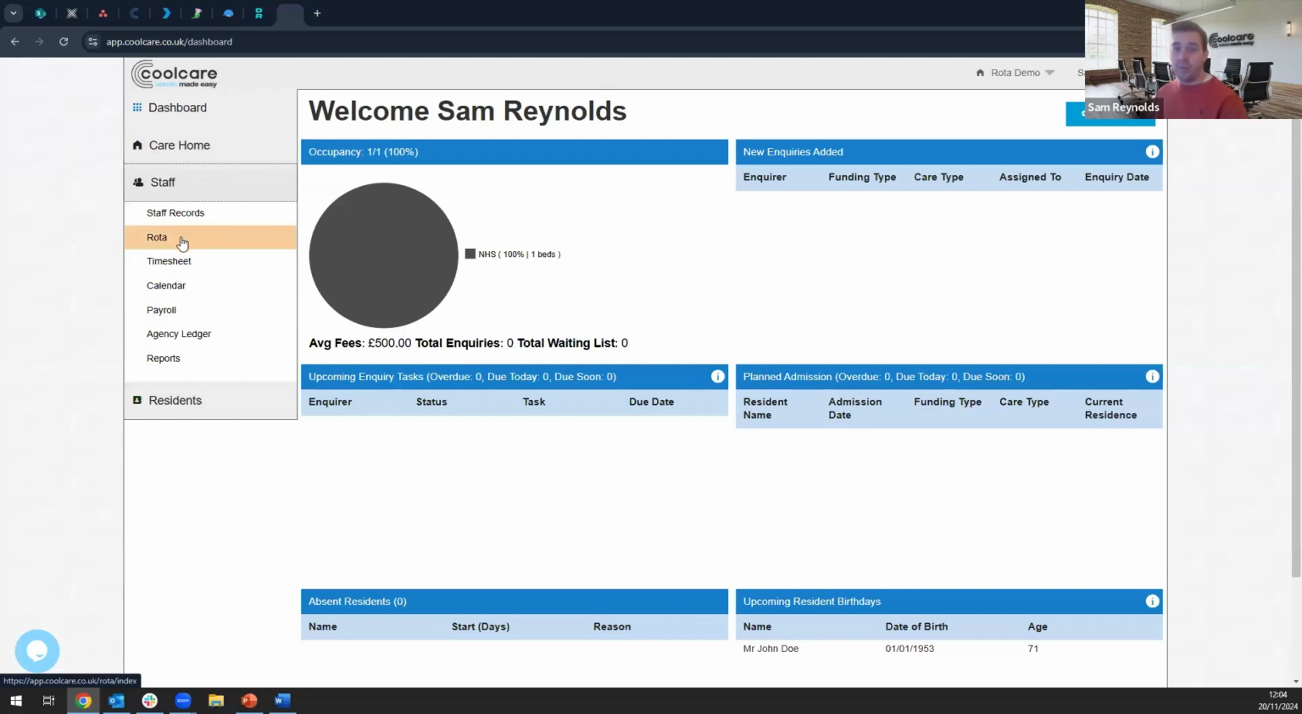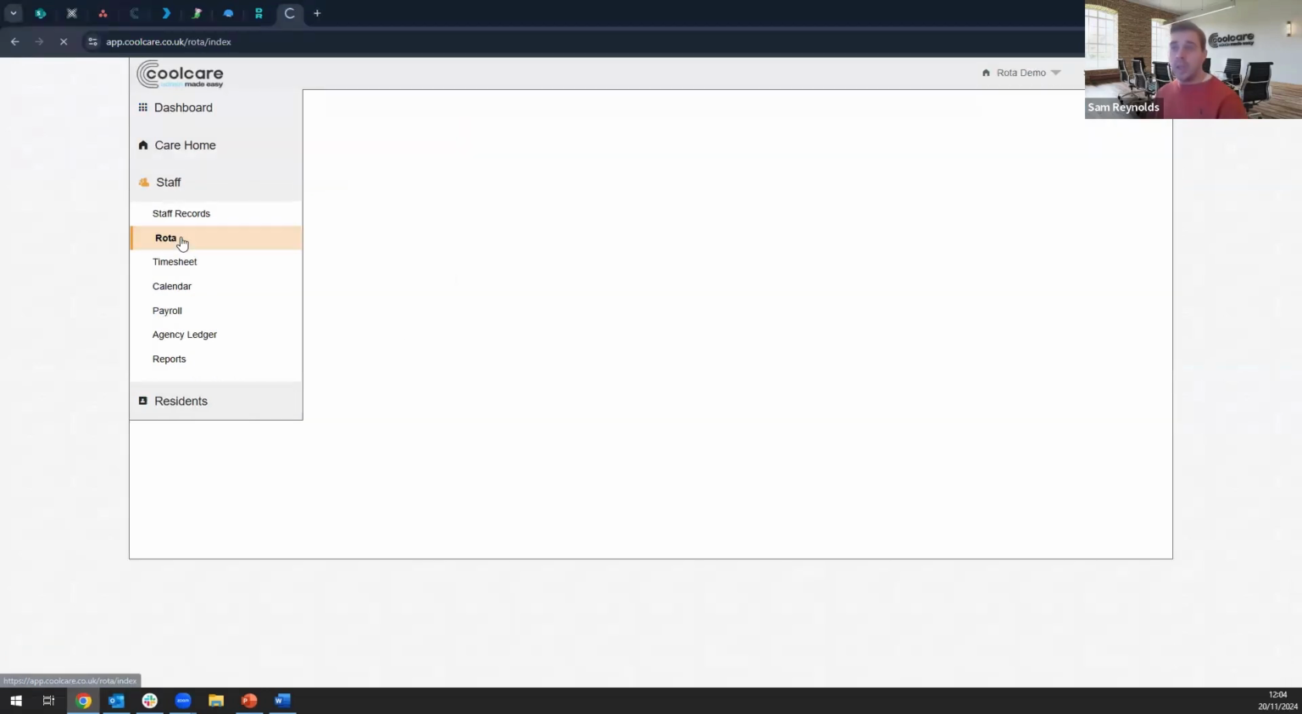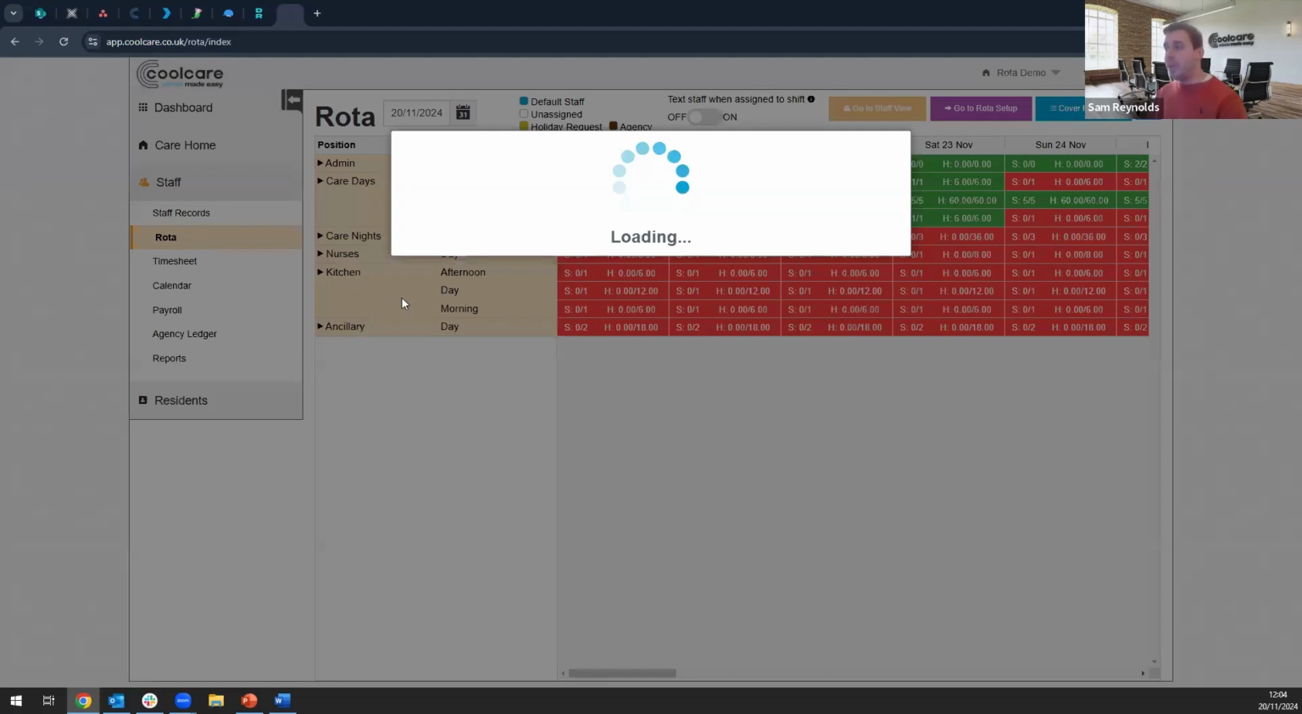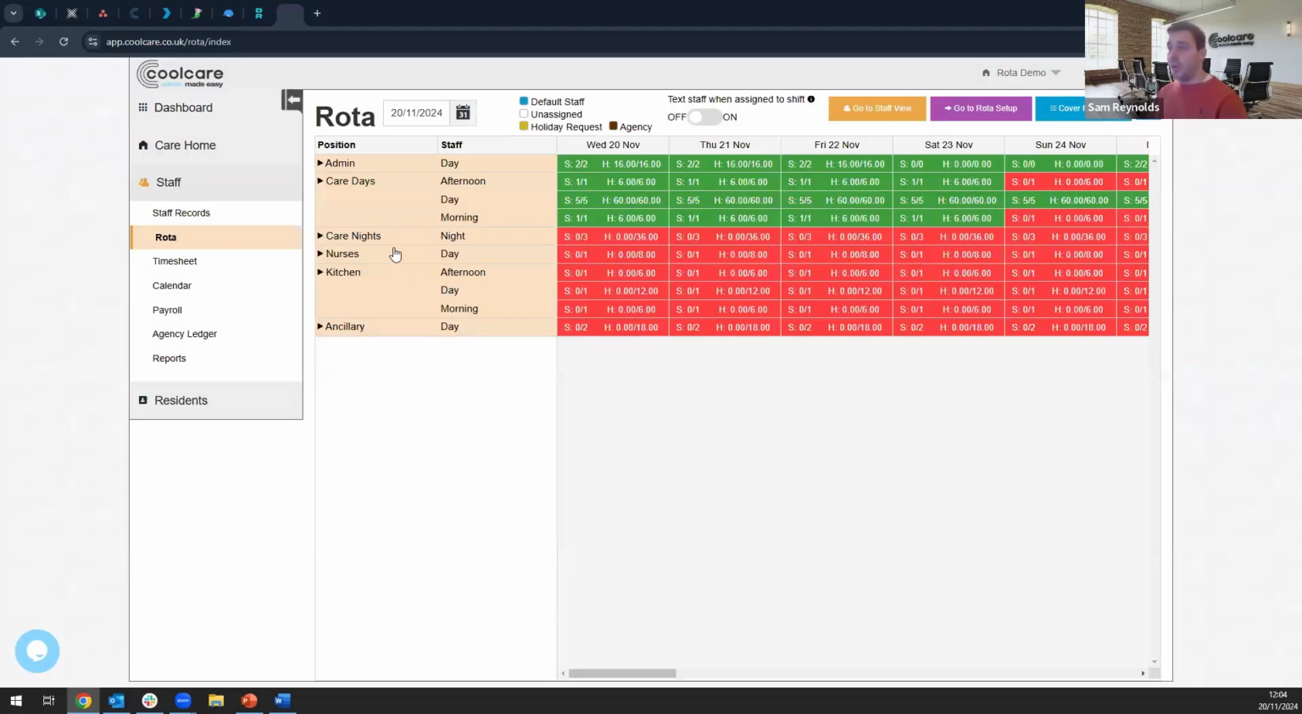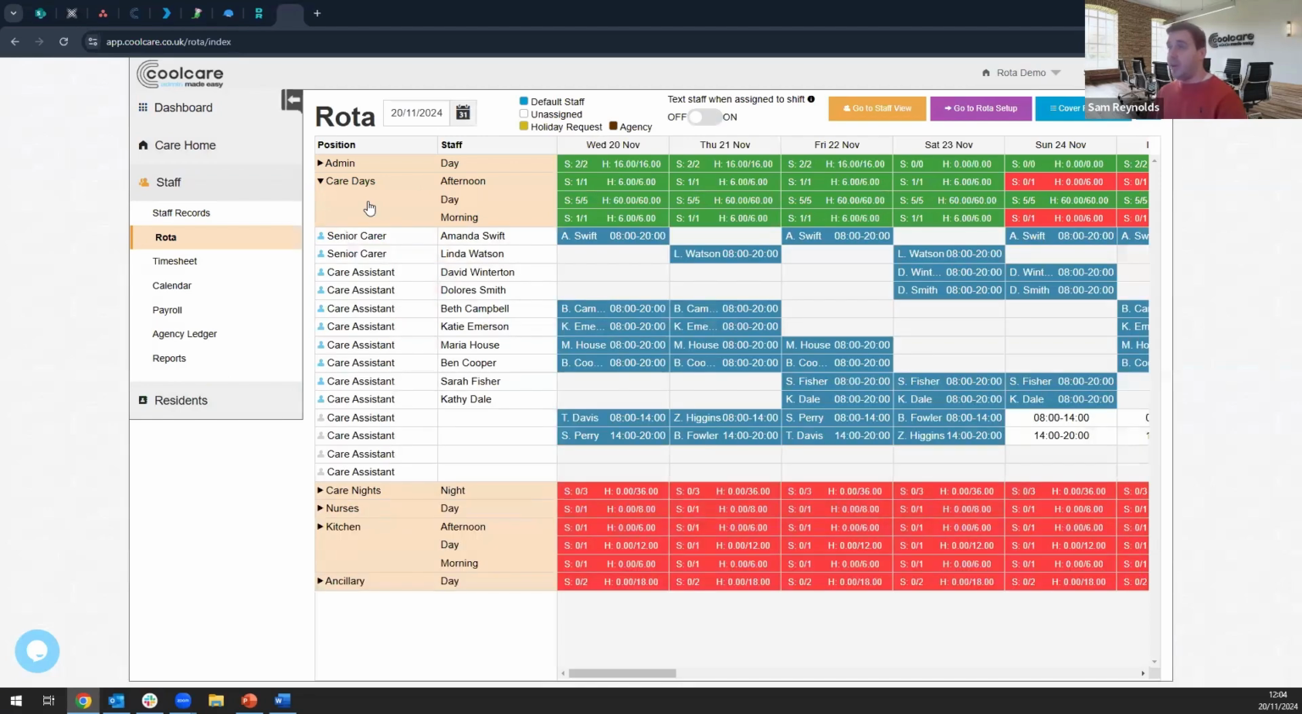So if I go to my staff rota, whenever you open this rota, it will take you to today's date and show you what's going on in your rota right now. Looking at it from today, my rota is all right at the moment, but we're not worried about how it is right now. We're going to be planning ahead and looking at Christmas time.